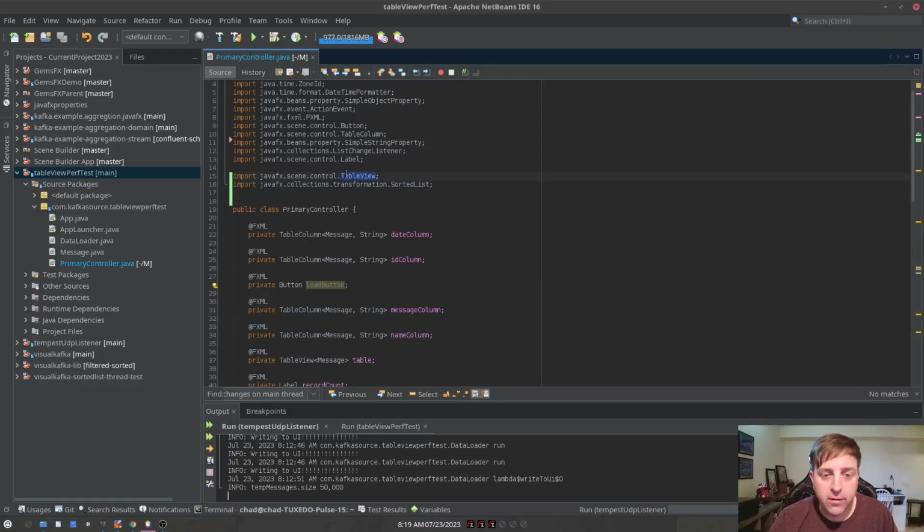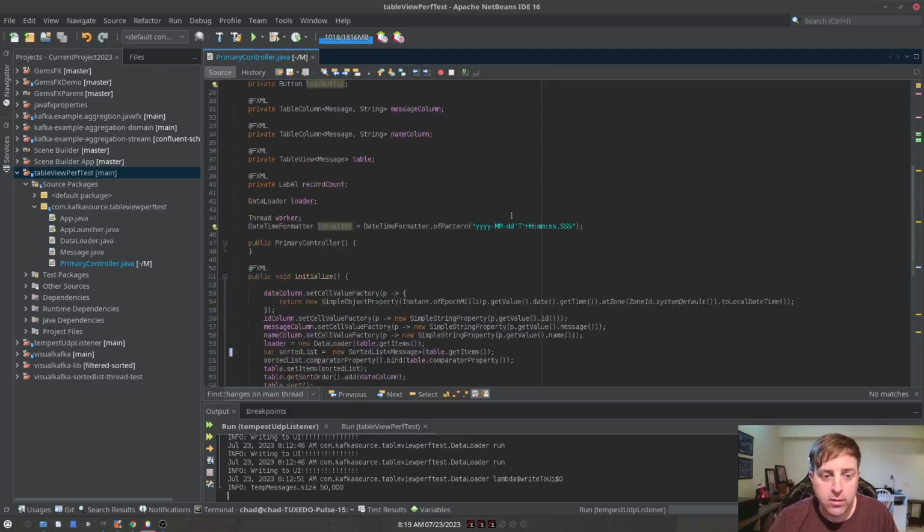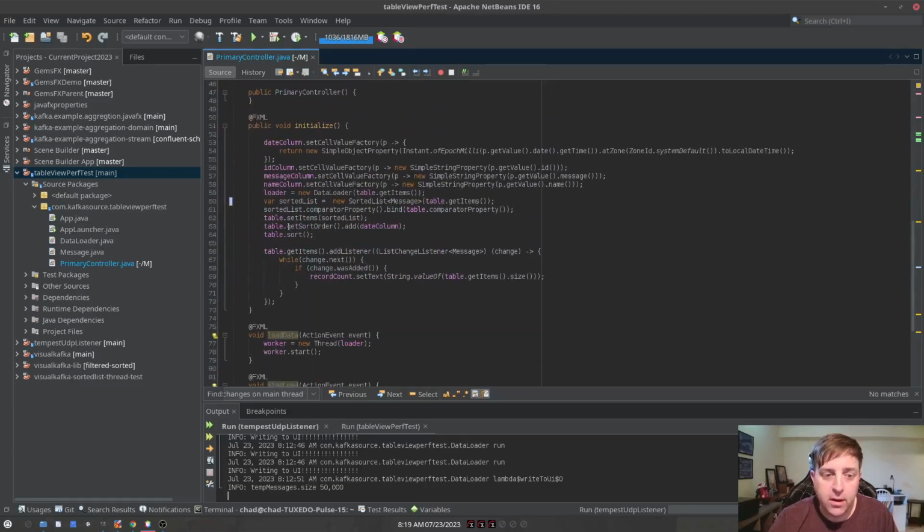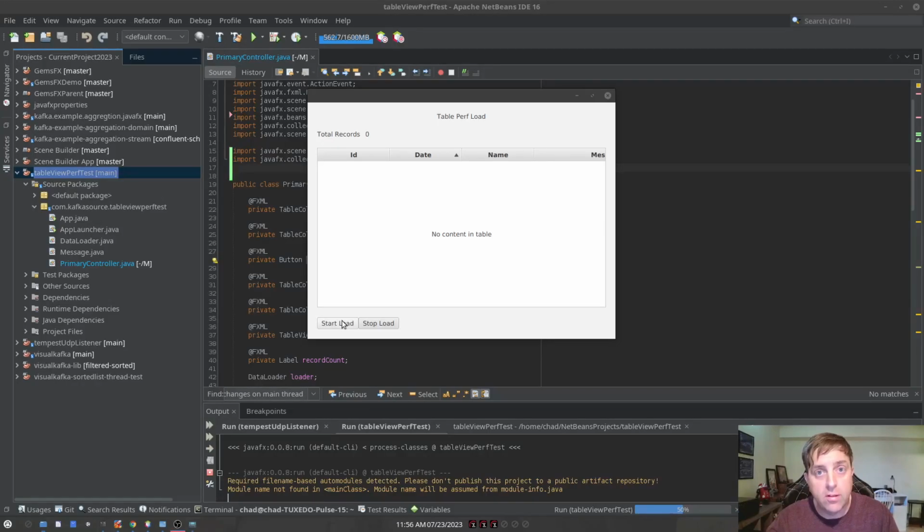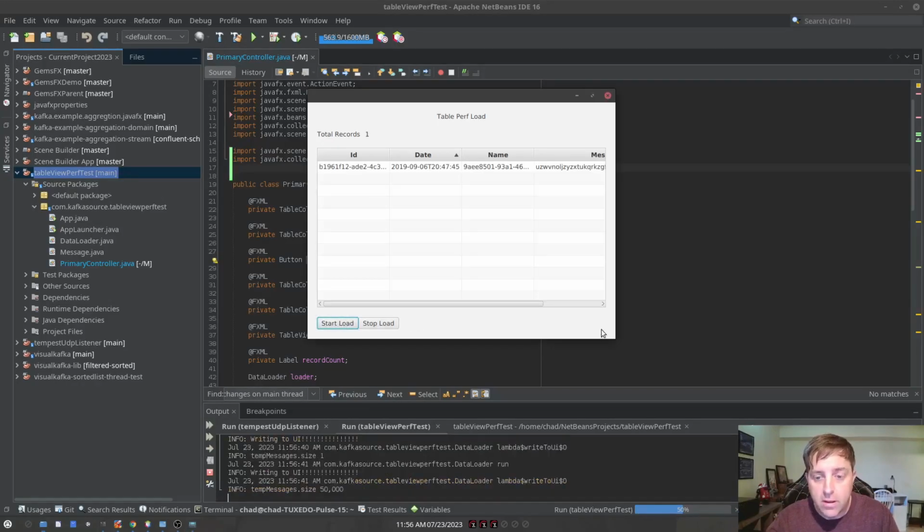I have a standard JavaFX table view and sorted list. In the initialize method, I create the sorted list, I set the table's items, and then I tell the table to sort by the date column. So let's load the table using the standard sorted list. You're going to see that the UI is unresponsive almost immediately, and the records are not loading very fast. Now if I let this run for about 10 minutes, you would eventually see the table load.